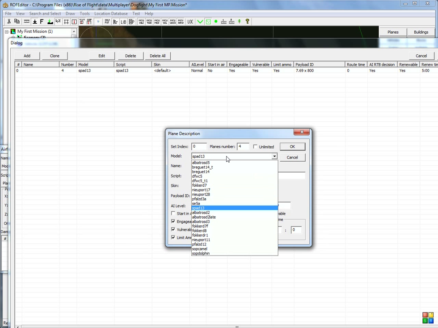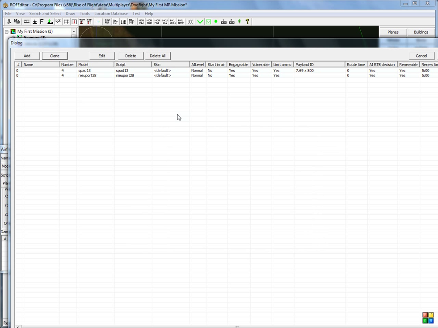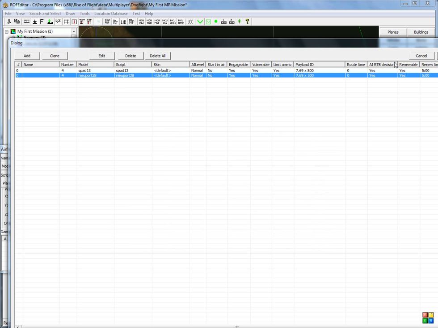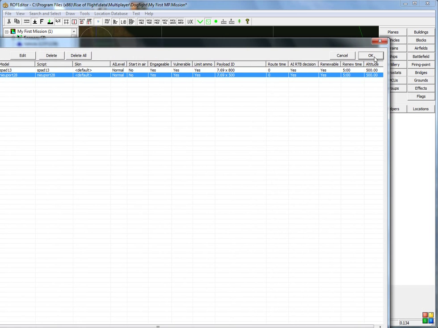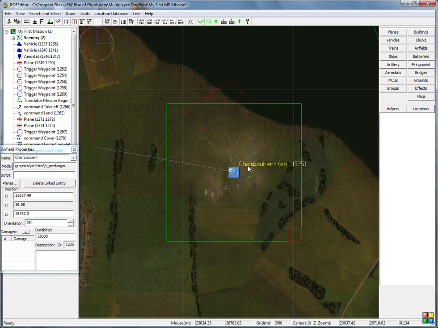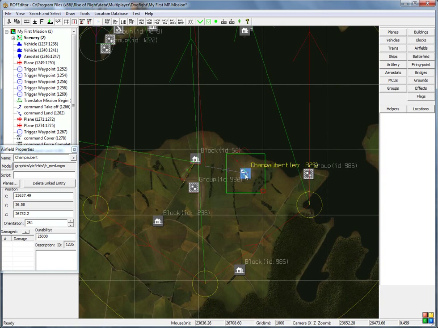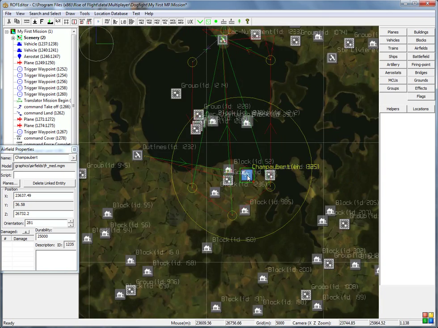Let's say we want some new ports as well. Double click, I see there is no payload. Okay, and okay. So now if we start this mission on a multiplayer server, then people can choose aircraft from this airfield.